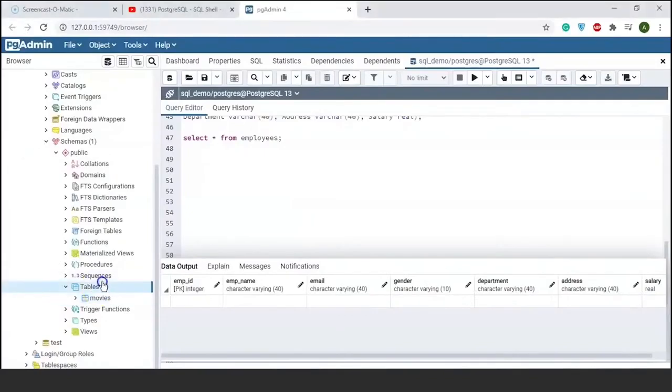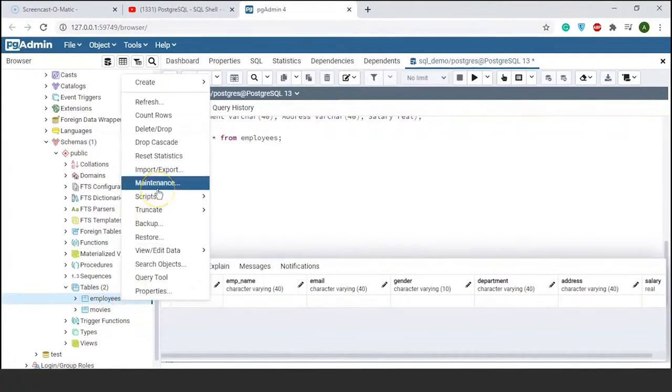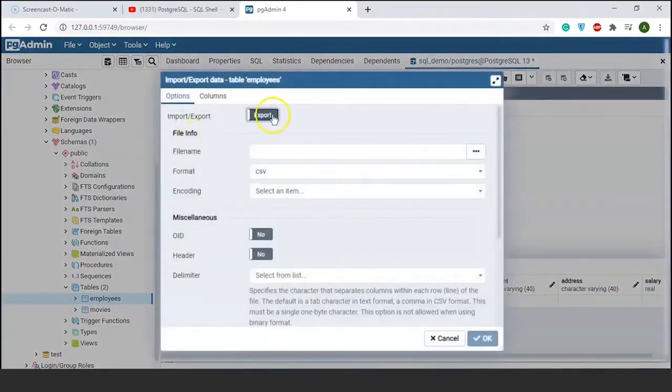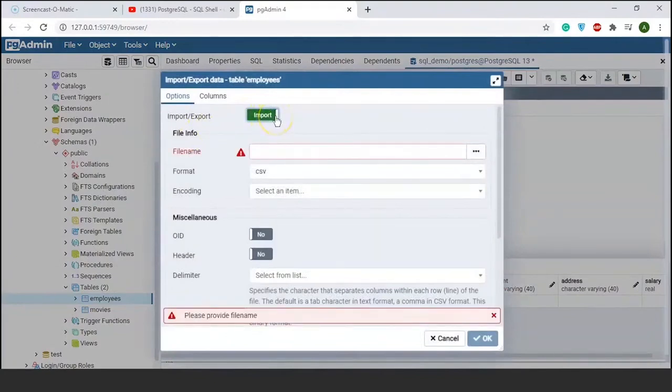Alright, so here in the left panel under tables, let me right click and first refresh this. There you go. So initially we had only movies table, and now we also have the employees table. Now what we need to do is, I'll right click again, and here you see we have the option to import or export. Let me click on this, and I don't want to export, I need to import, so I'll switch on import. Alright, now it is asking me to give the file location.